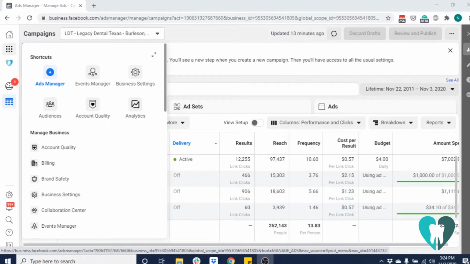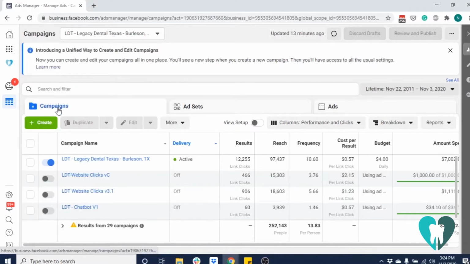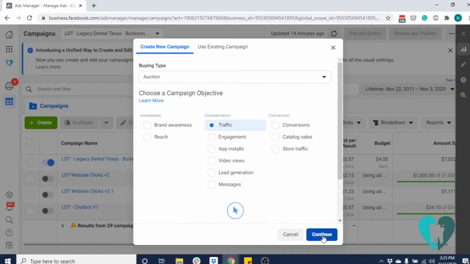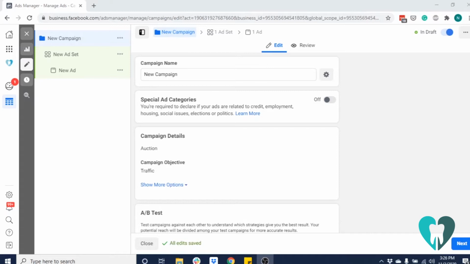The first thing that you're going to do is navigate to Ads Manager. Now that you're in Ads Manager, select the Campaign tab and press Create. Under Buying Type, make sure that this drop-down menu has Auctions selected, and under Consideration, hit the switch for Traffic. Then hit Continue. You've created a new campaign. This new campaign will hold different ad sets.